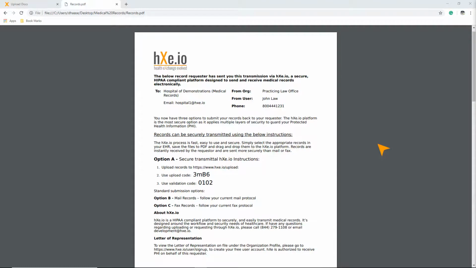Are you receiving requests from record requesters asking you to upload records to hXe? Great news! You can now quickly and easily fulfill these requests through hXe's secure online platform without needing to create an account. In this video, we'll briefly demonstrate how healthcare providers can fulfill a record request by uploading records through hXe. Let's get started. You should have received a request cover sheet that looks something like this.